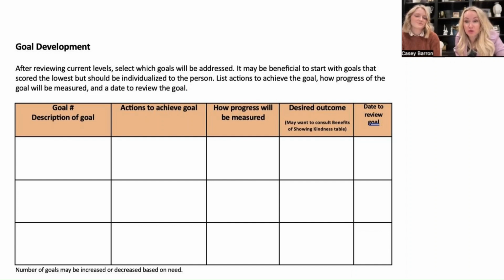When you look through the kindness method, you'll find some goals that really resonate with you, where you think, hey, that might be something I'd like to work on. There's a list right here of goal development where you can choose up to 3 of the areas and goals that you want to work with.